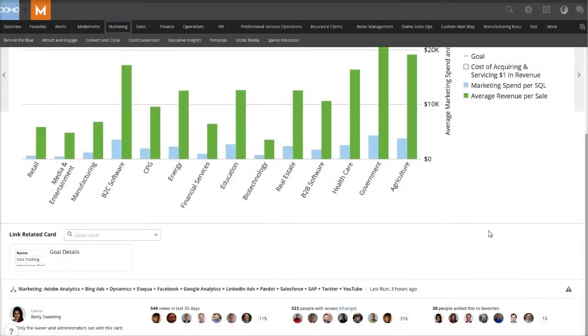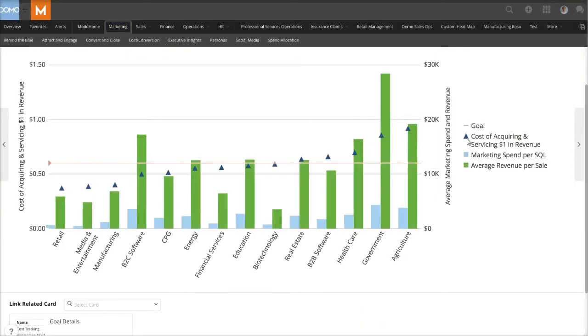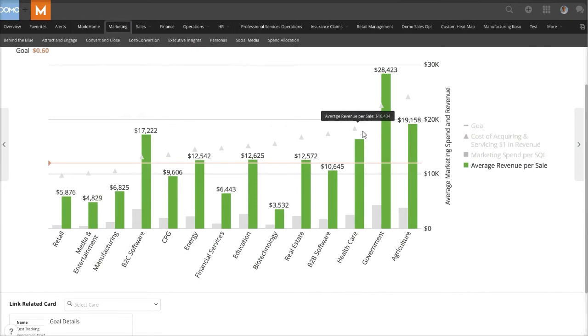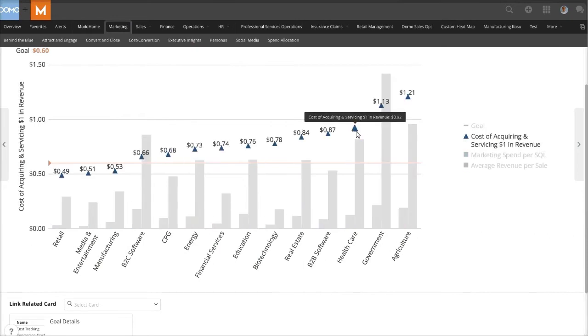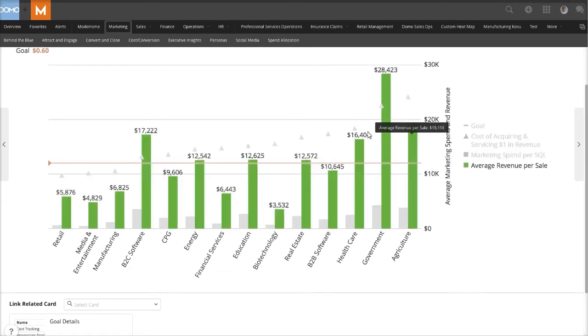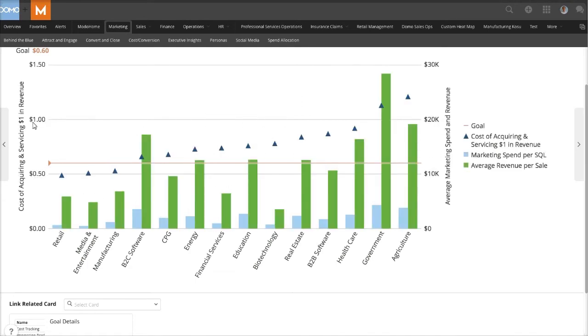Because of that, now I can turn on this little nifty triangle here, and this triangle is showing me the actual cost to acquire and service every $1 of revenue. So you can see on this triangle, everywhere where a triangle is above the $1 line here, I'm actually losing money on every dollar of revenue I'm bringing in because they're too expensive to service. So now consider how that changes the way I make a business decision.